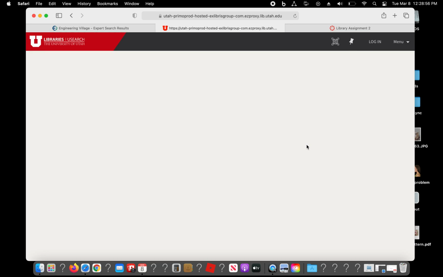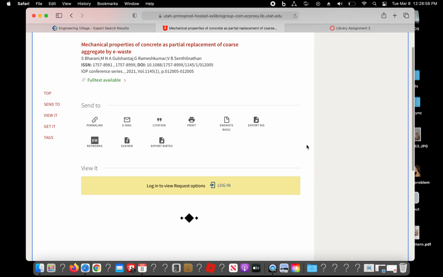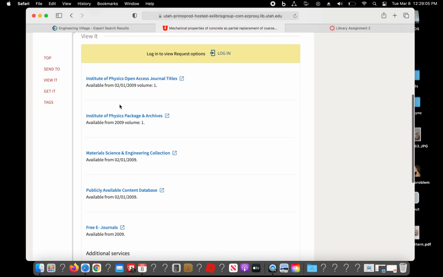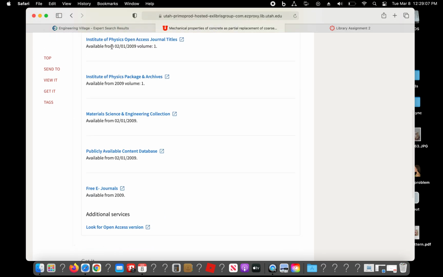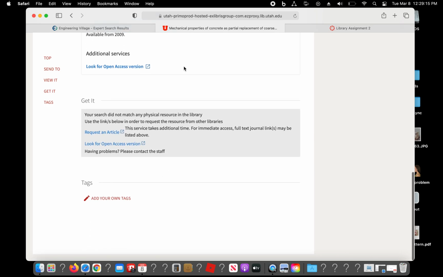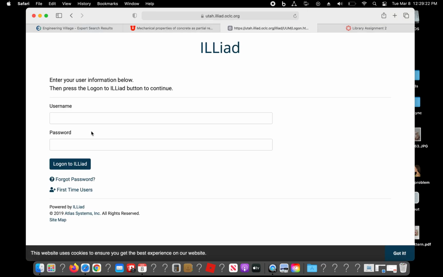If that fails, though, this little window is still helpful. So check that out. All of these, full text available, will take us down here. So this is going to take us to the same article. These are all different database links. Same article. Now, if we hadn't been able to find an electronic copy, what we can do is request an article. And this is through something called Interlibrary Loan.